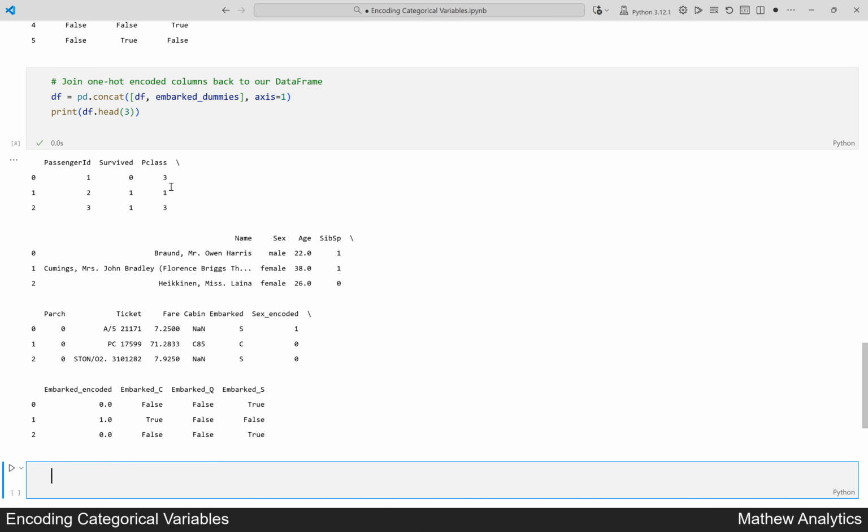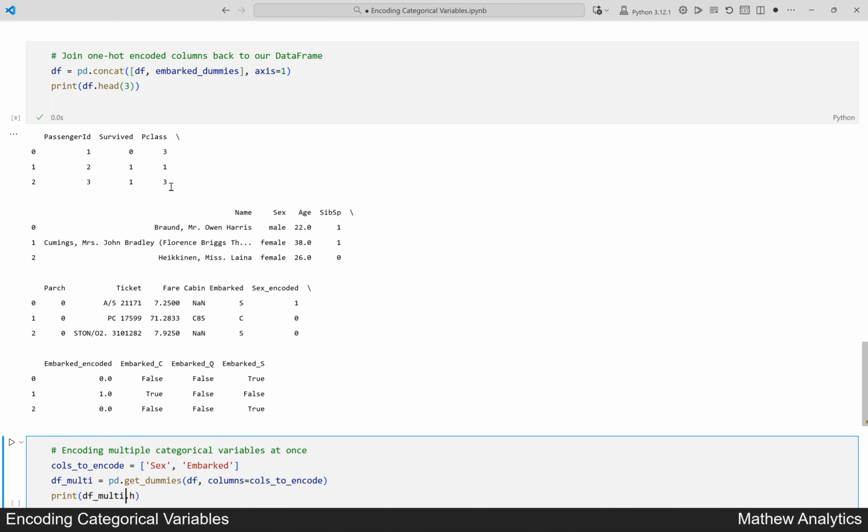This comment explains that we will encode multiple categorical variables simultaneously. We list the columns we want to one-hot encode in a list called cols_to_encode. We create a new data frame df_multi by applying one-hot encoding to the specified columns. We print the first 3 rows of the new data frame to verify the encoding.